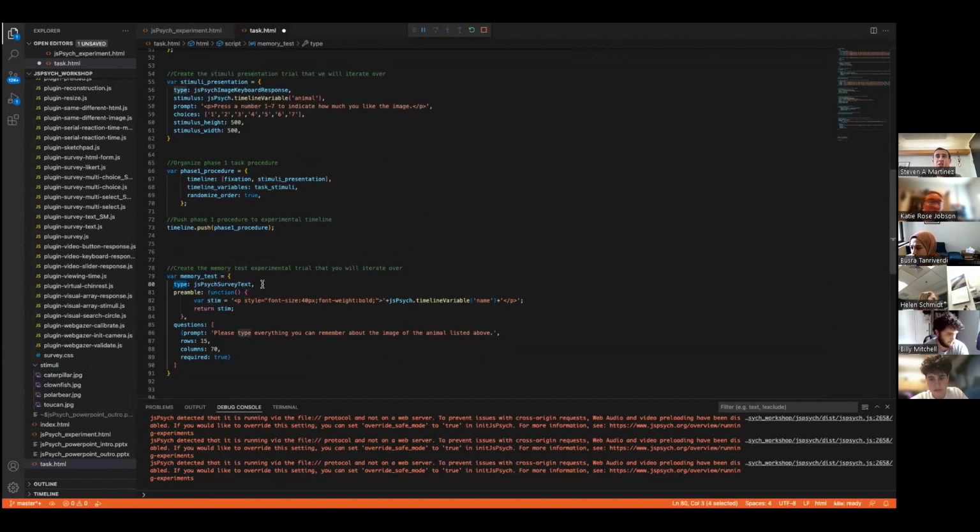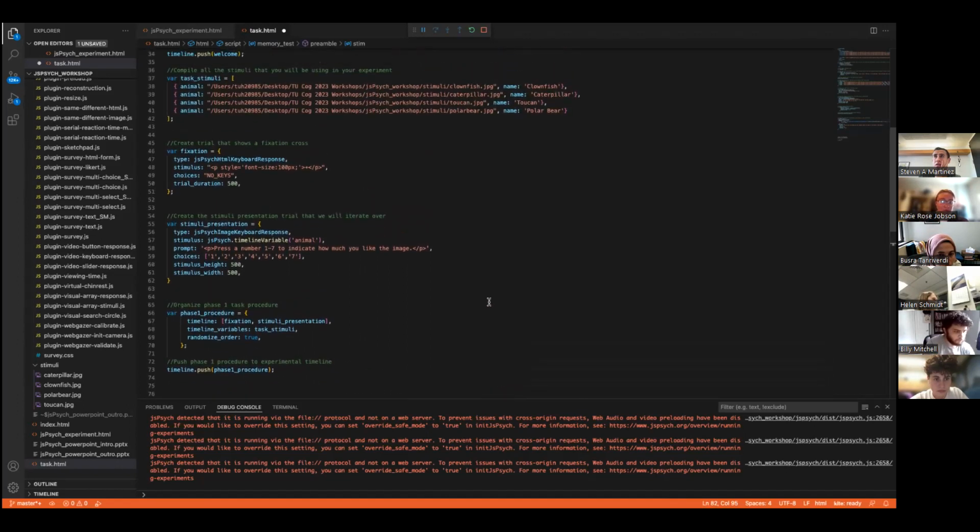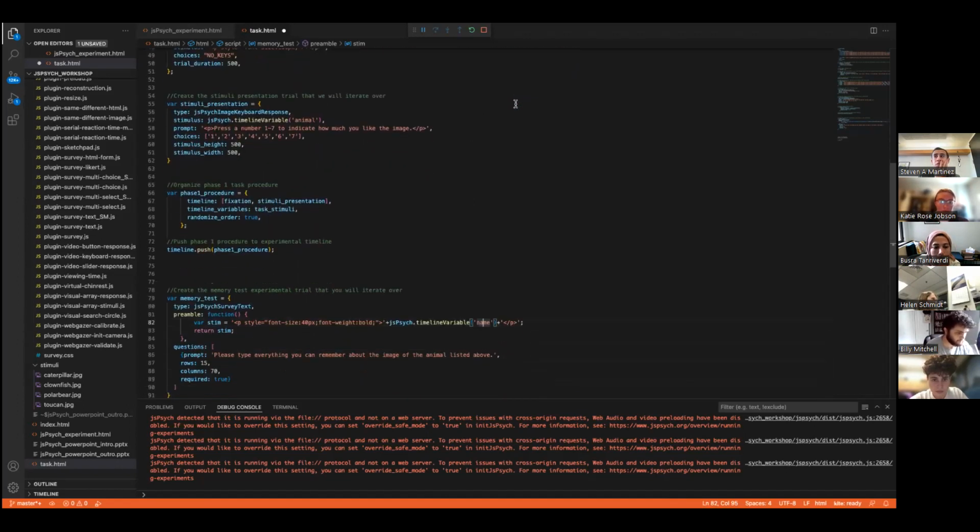Now this preamble is a little bit complicated, but I just want you to get what we're doing here, in the sense that all we're doing is customizing the font and pulling the name object from the task stimuli array that we created earlier. That's all we're doing. Same thing as what we did up there for the animal. We're just adding some HTML customization to customize the font.